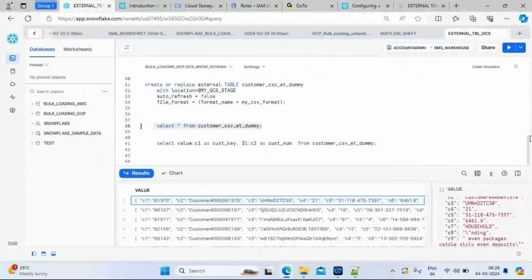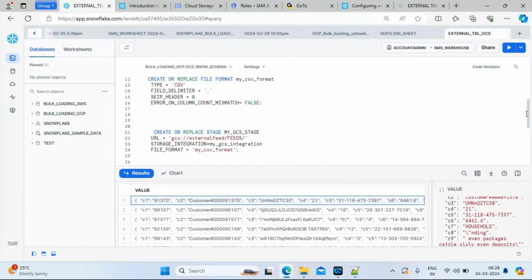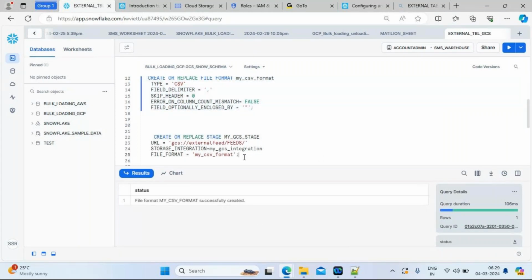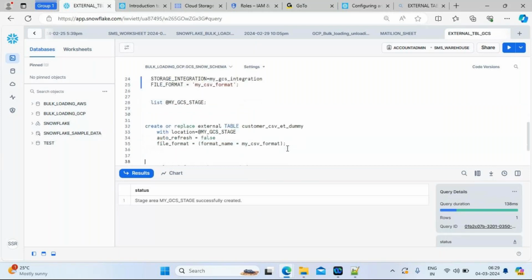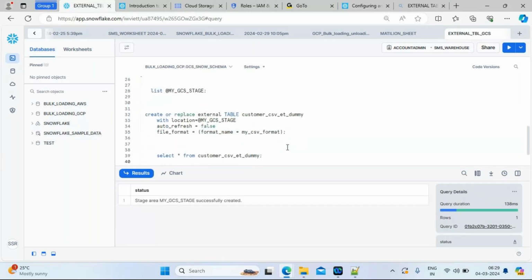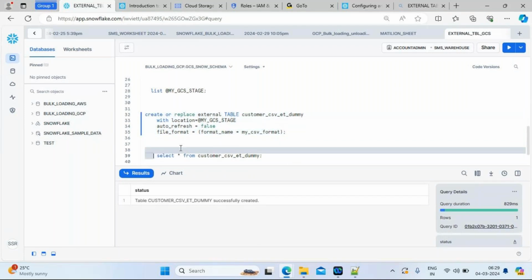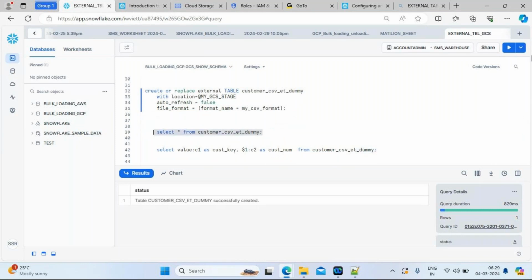Then you create your file format, remember? Where is the file format? Just go here and add this property, field optionally enclosed by. Now create a file format, and then you can run the stage one more time. Then you can create the external table. Now you will get the correct result with 8 columns. Okay? Just try to query the data.